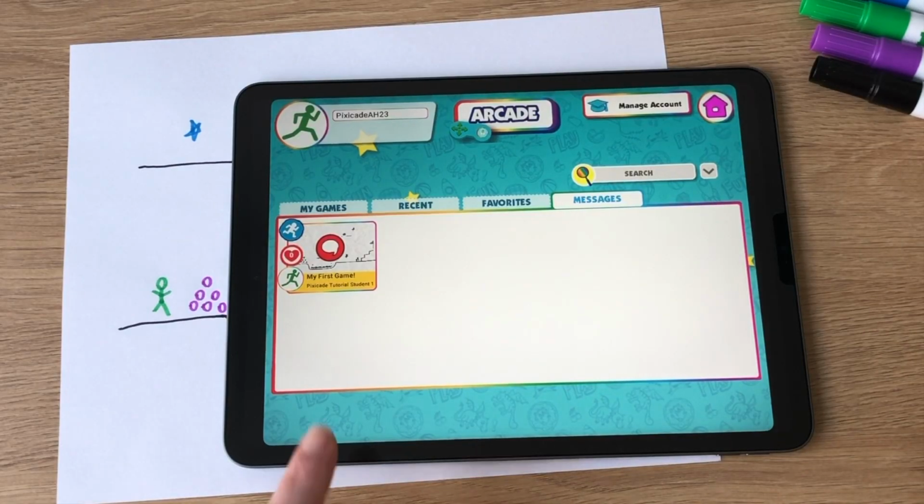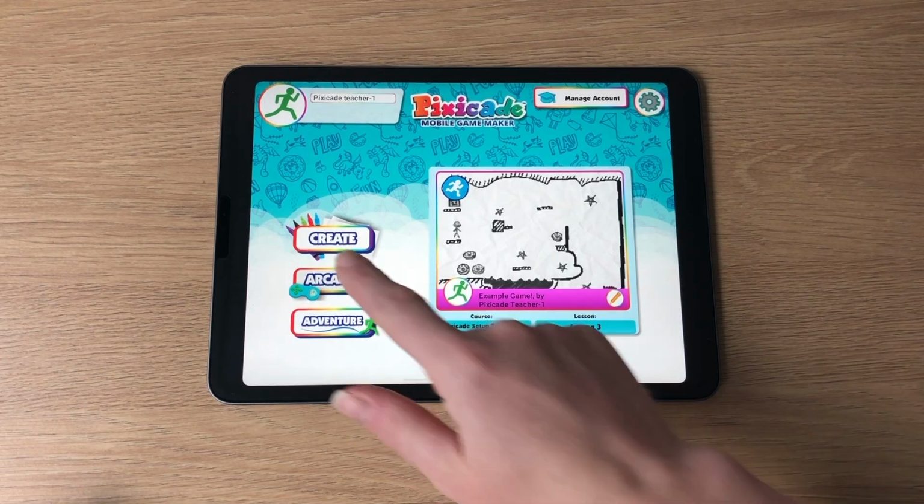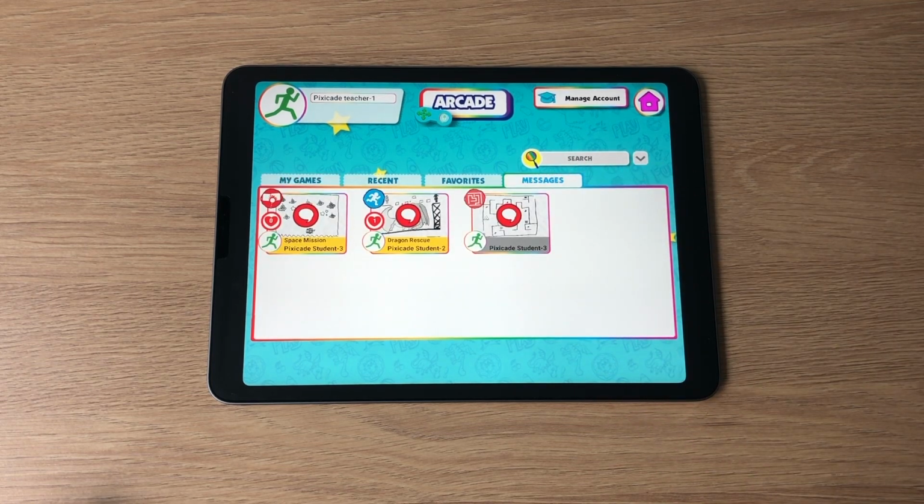You will see a red icon on games that have unread comments. You can view all games with unread comments by going into the Messages tab in the arcade.